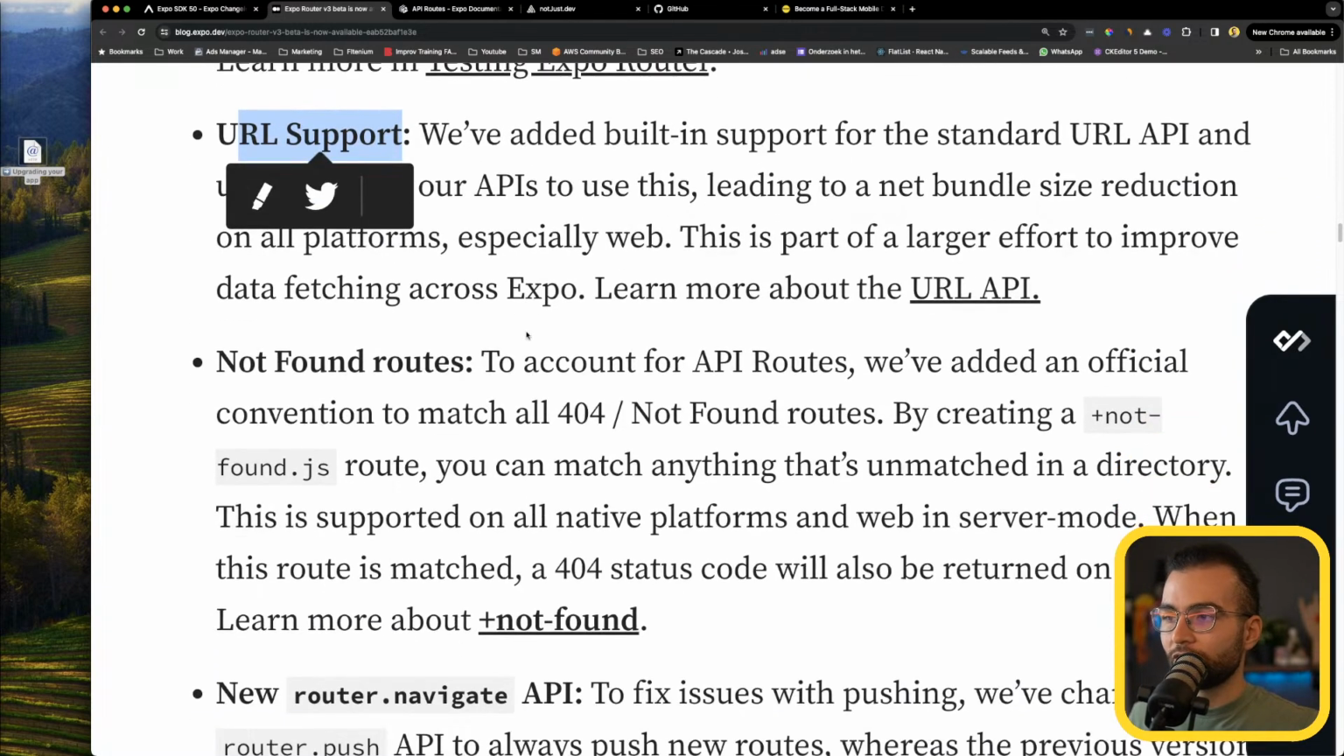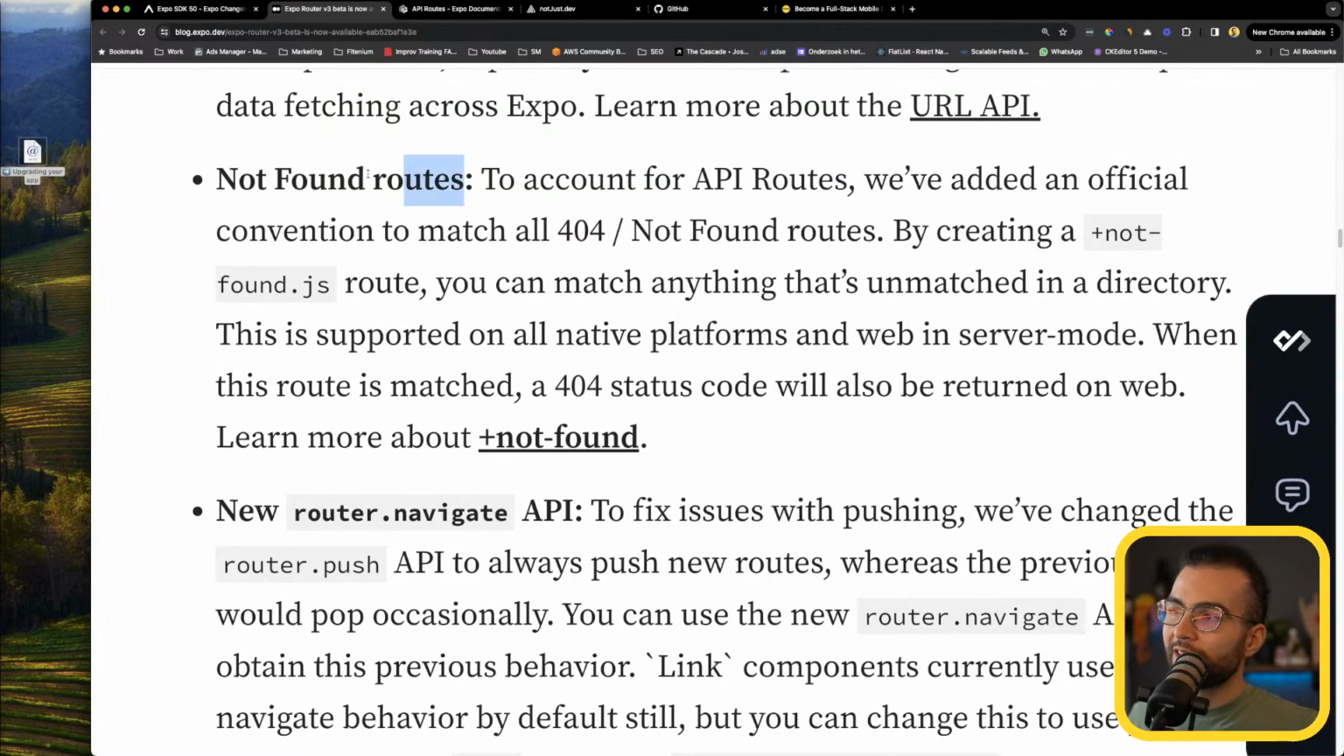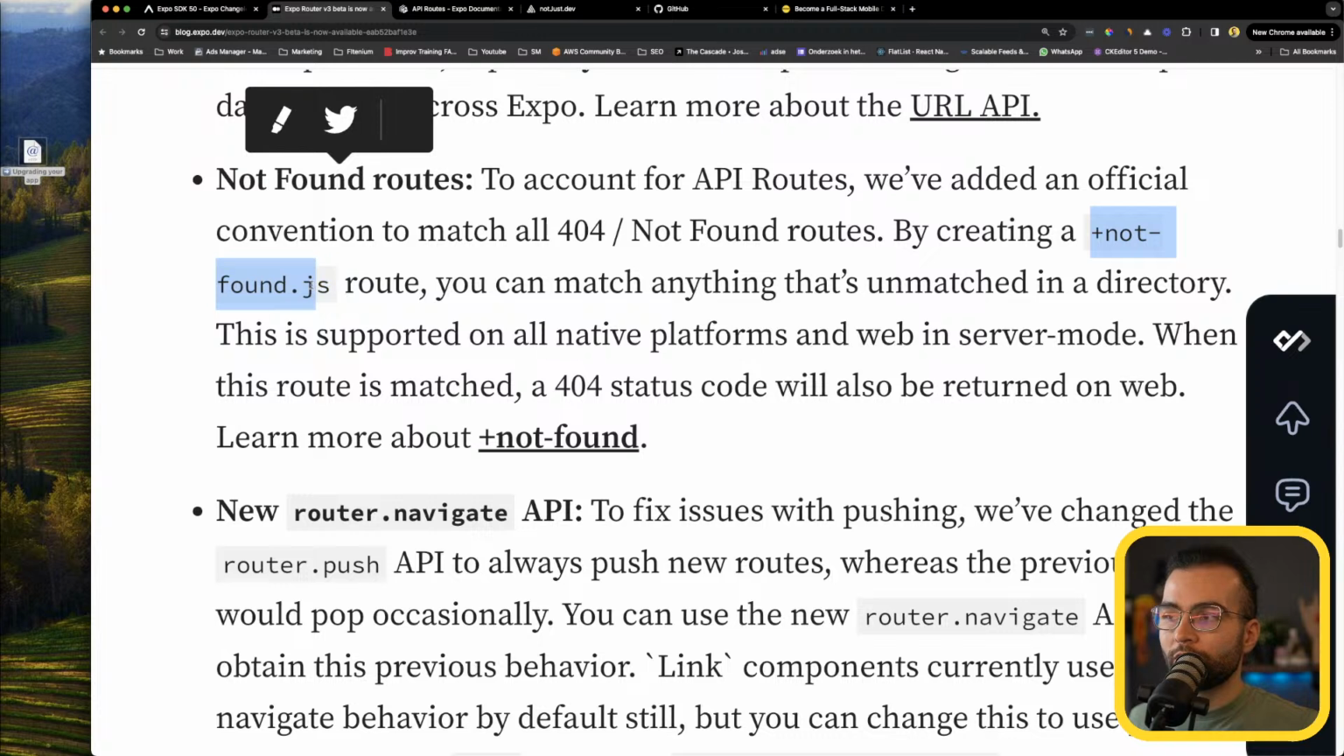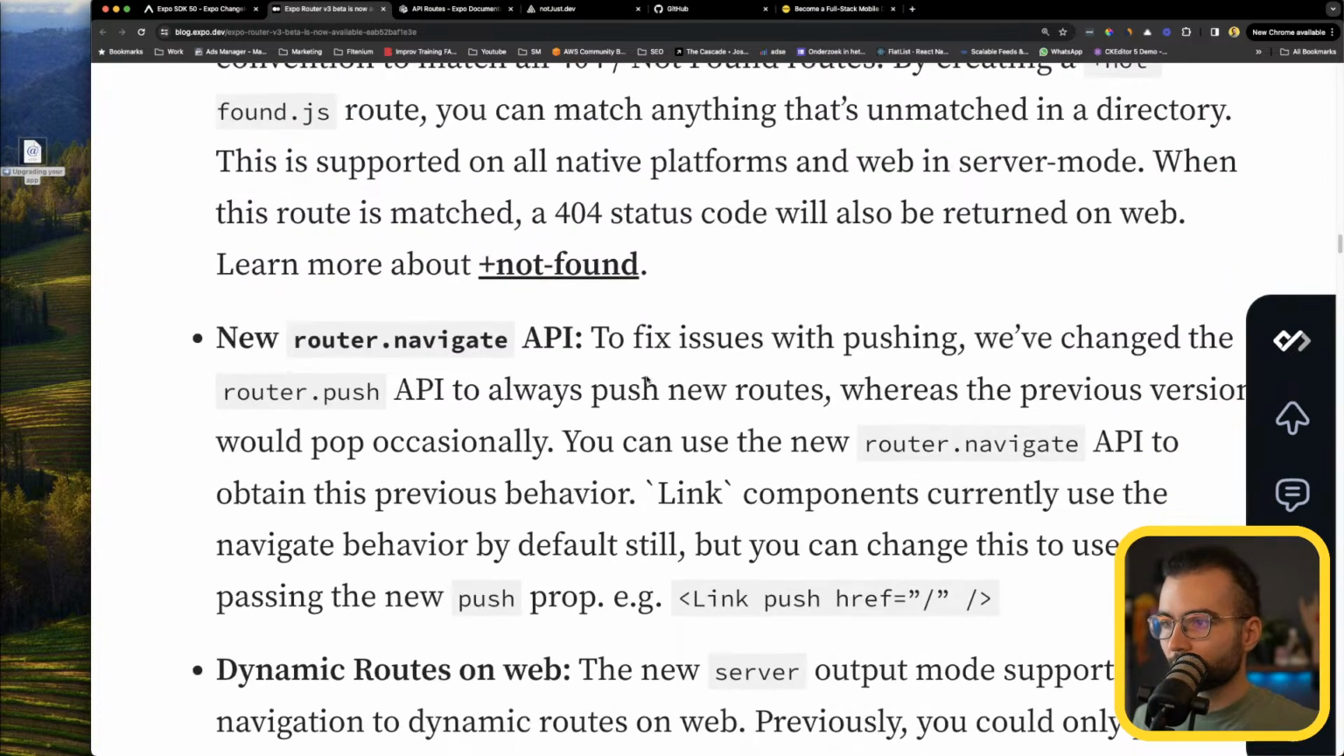URL support, we already talked about that. This is something that changed. The not found routes, before they were a bit different. Now they are standardized by adding the plus not found .js route in your stack.